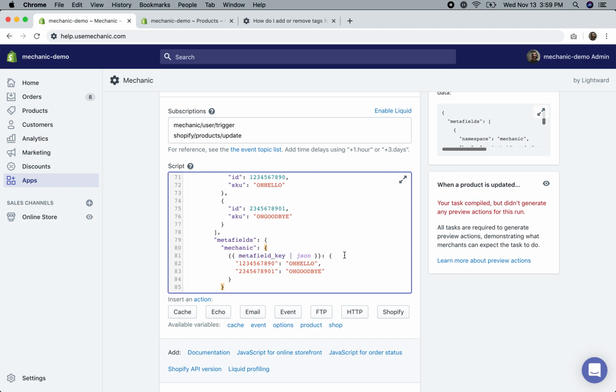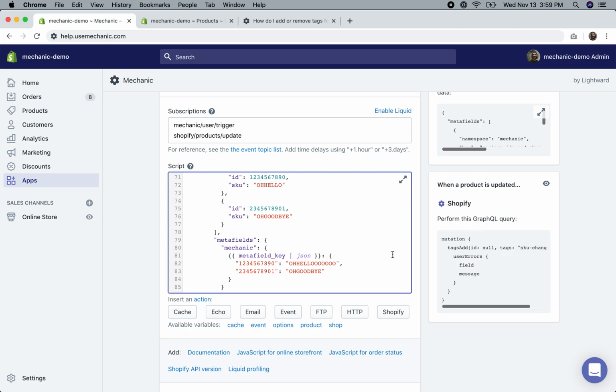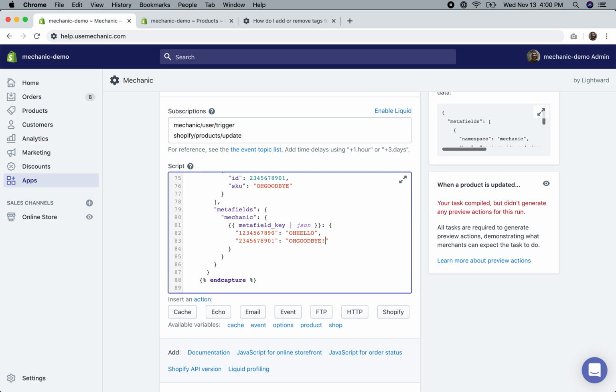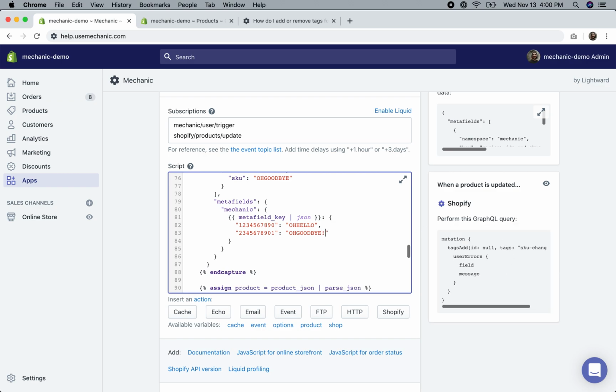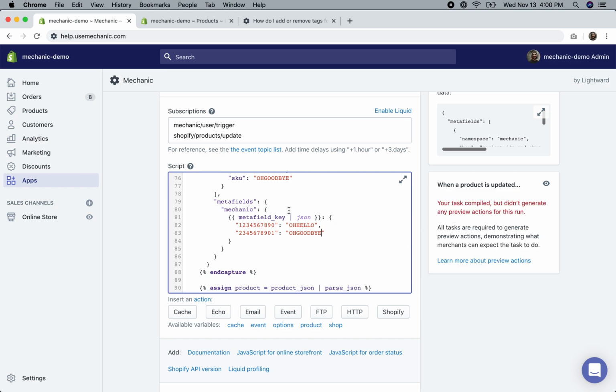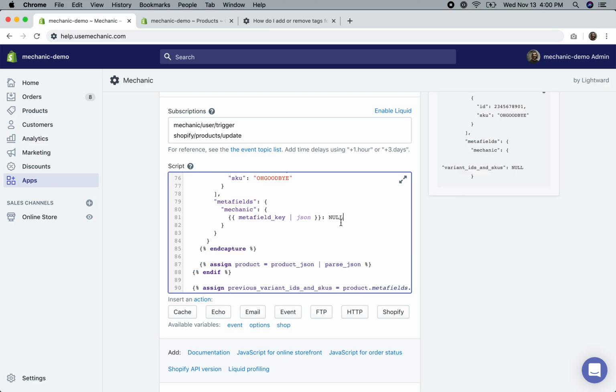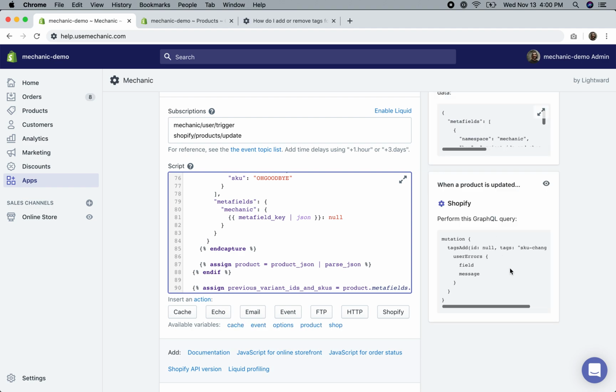gone away. If I change this to this, then our thing will come back. If I change this to this, that will come back. Perfect. If I change anything else about this, like if I changed it to null, well, we'll get an error because that's not valid JSON. If I change it to a normal null, then we'll get a thing again because this meta field doesn't exist.